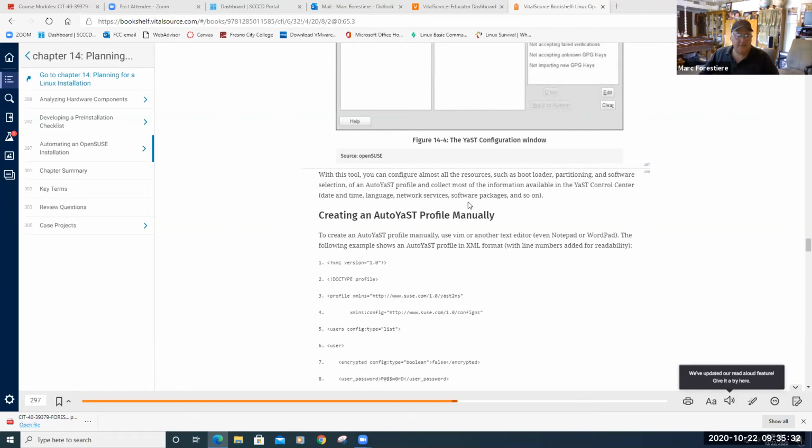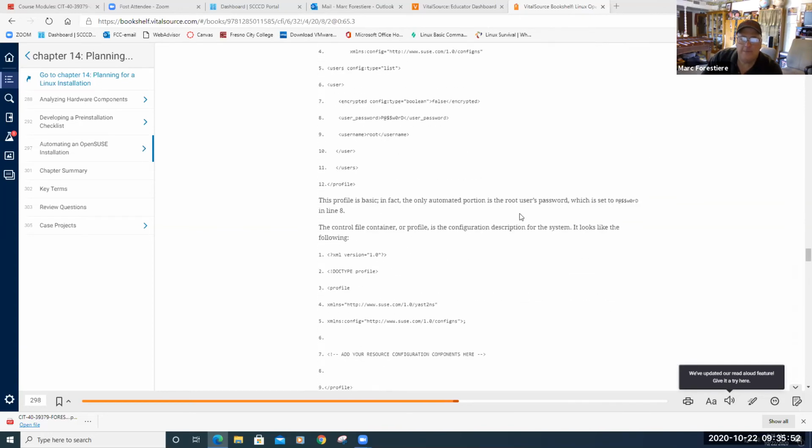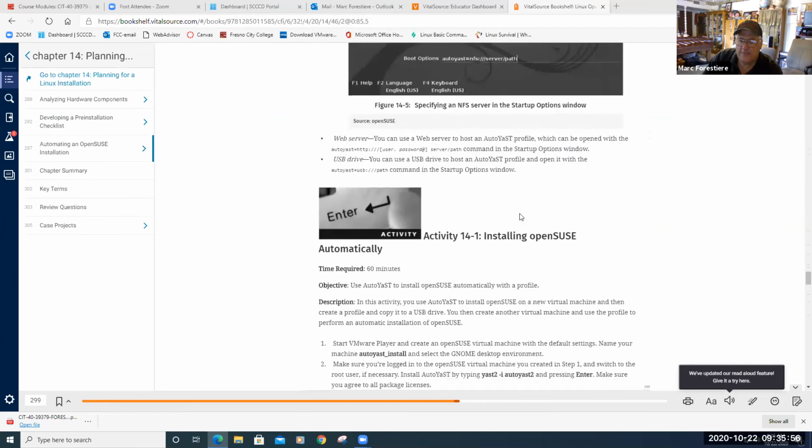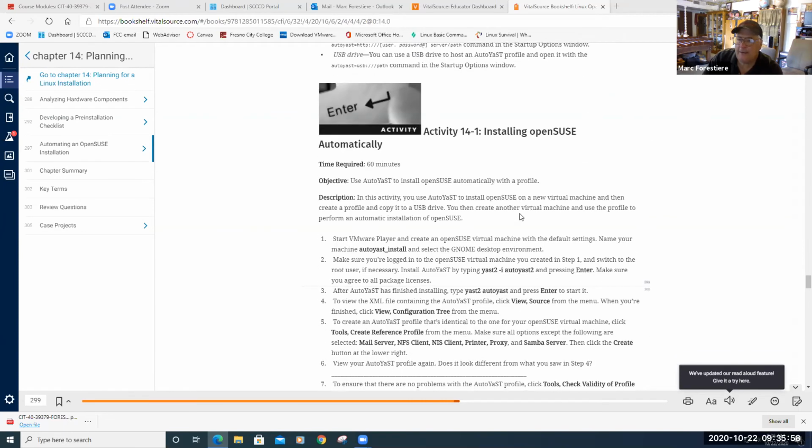YaST is Yet another Setup Tool. That's the control panel if you're actually using SUSE Linux. Other Linux distros might call it their system information or system tool versus control panel. Control panel, remember, was a name that Microsoft gave to its software area. Anyway, this chapter is pretty straightforward. It's just talking about how you prepare to install.